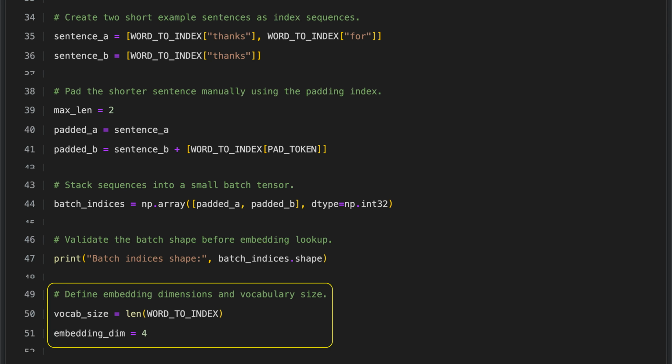We start by finding the size of our vocabulary, which is simply the number of entries in the dictionary that maps each word to an index, including the padding token. This tells us how many unique tokens our model can represent. We then choose an embedding dimension of 4, which is the length of the vector used to represent each word. This dimension controls how much information each word embedding can capture in the model's vector space.